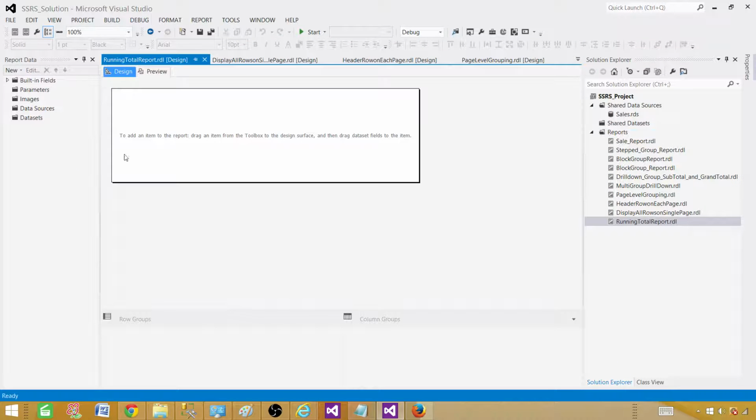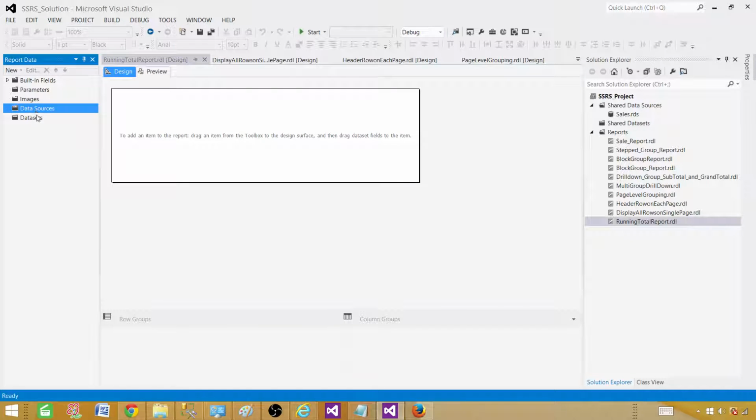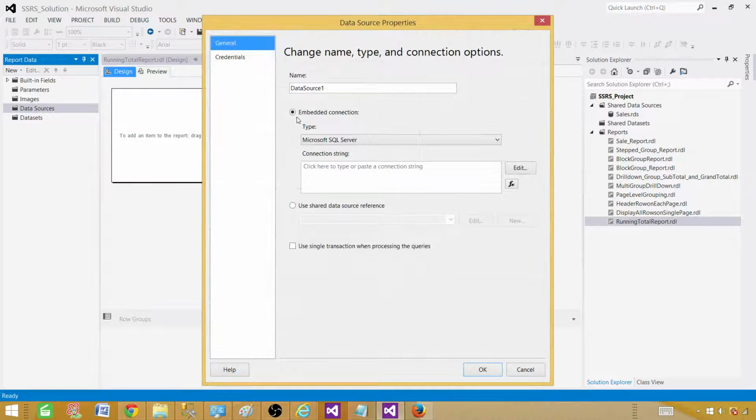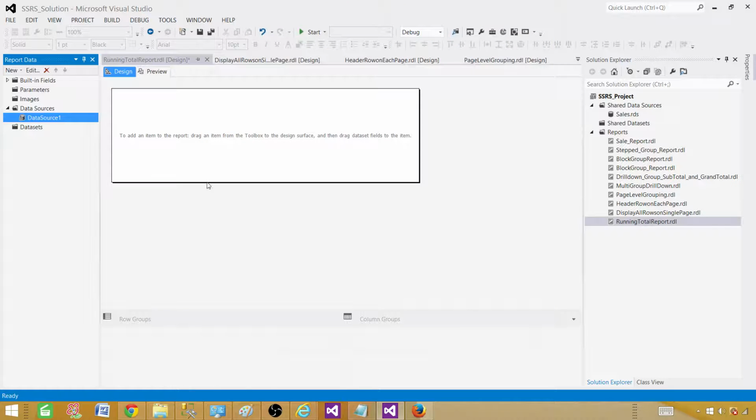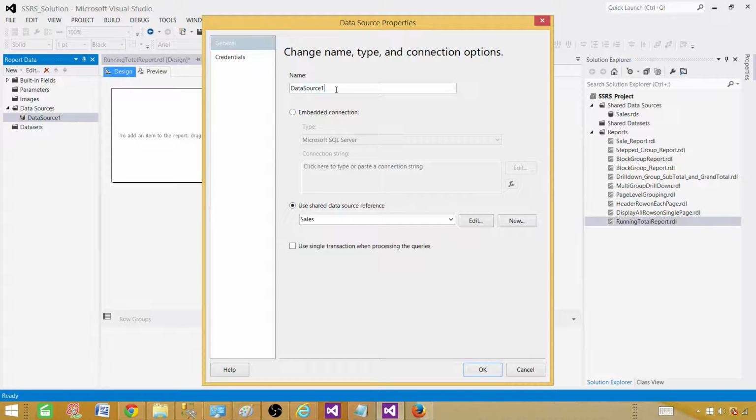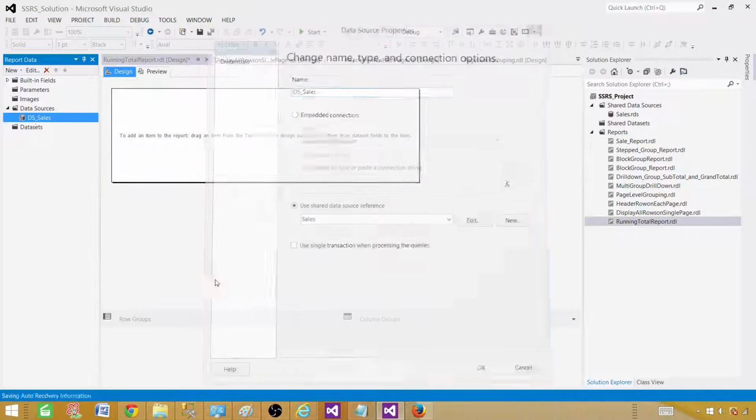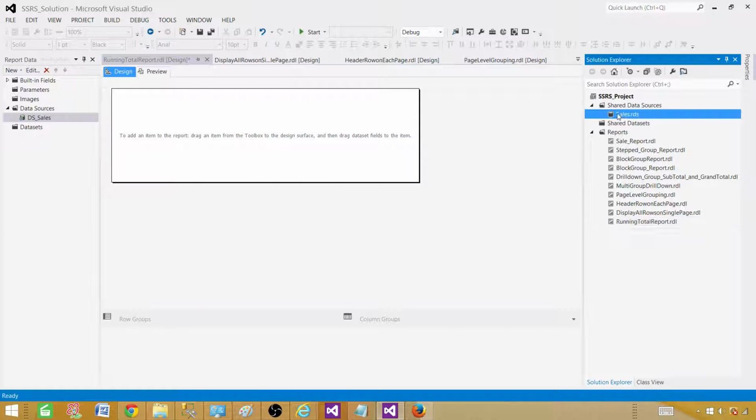Hit add. Now we have to create a new data source here that will be an embedded data source or a reference to the existing one. Right click here, add data source, and we will be using the existing one. As it is already there, why not use it? So hit the drop down and then select the sales shared data source. Next part, I always make this mistake, double click and give some proper name. So DS sales, so this is the name I'm giving for this data source that's pointing to the shared data source sales.